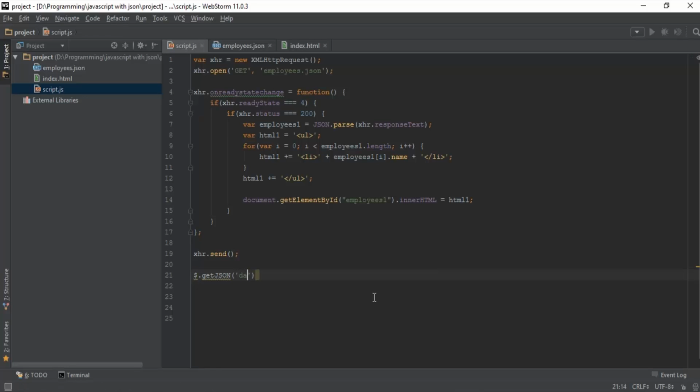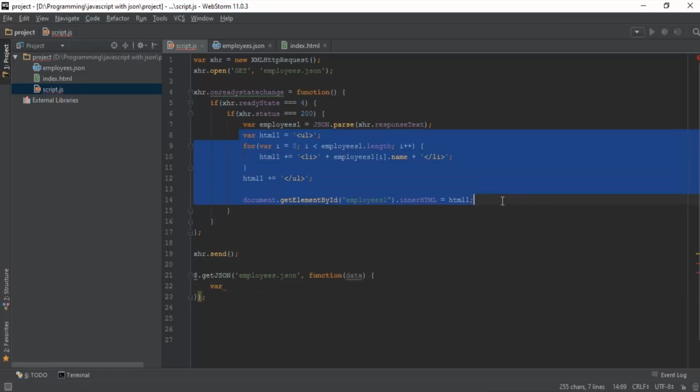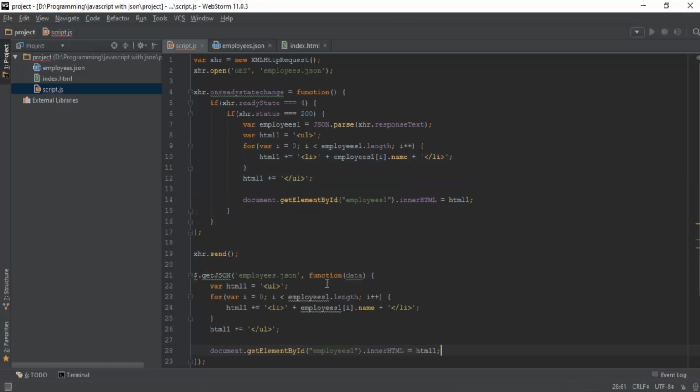$.getJSON, and I'm gonna write the name of that JSON file, employees.json. Alright, and after that it has a callback function that will return the data inside this data variable. Alright, so let's add a semicolon, and right here I'm going to add the same thing that I did up here. Okay, so I'm gonna copy it and paste it right here.